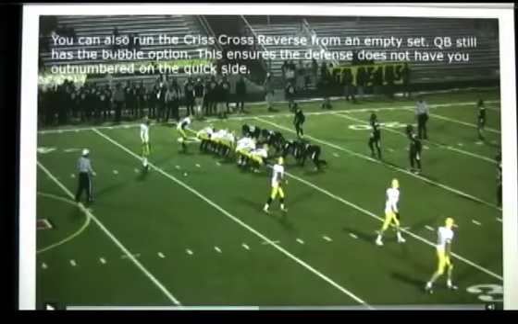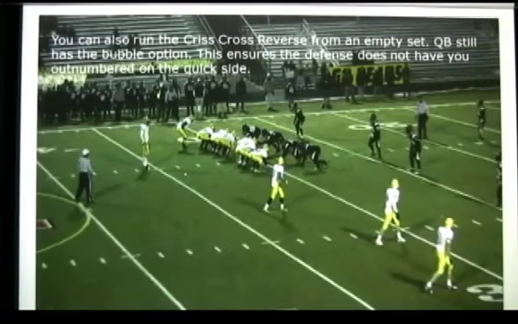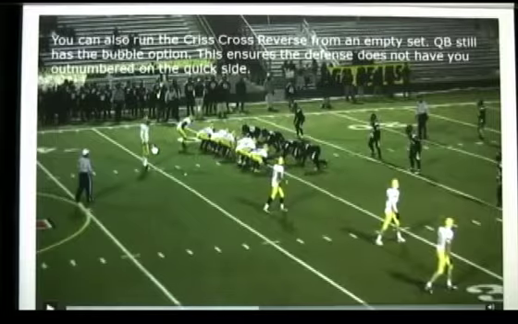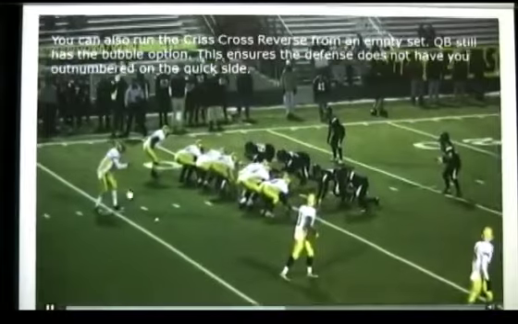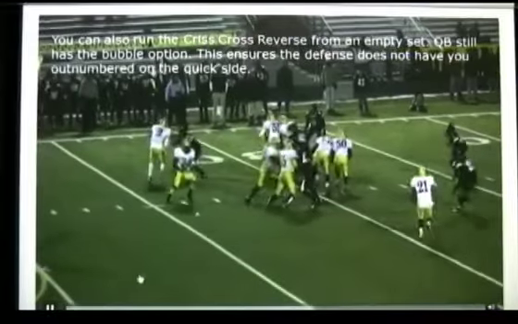Now this, we don't like it as well from the empty set. Coaching point, it doesn't work as well because the quarterback, remember, is the key to the crisscross reverse. He's going to widen this guy. So when we run out of the empty set, typically, this year we're getting a lot of squeeze down. We're going to get a log block, and it's going to be more of an outside play. But here's the crisscross reverse from an empty set.